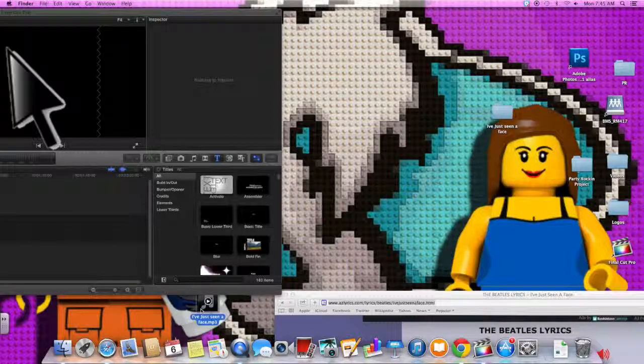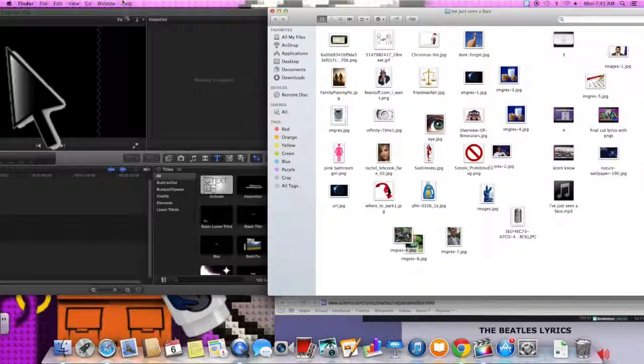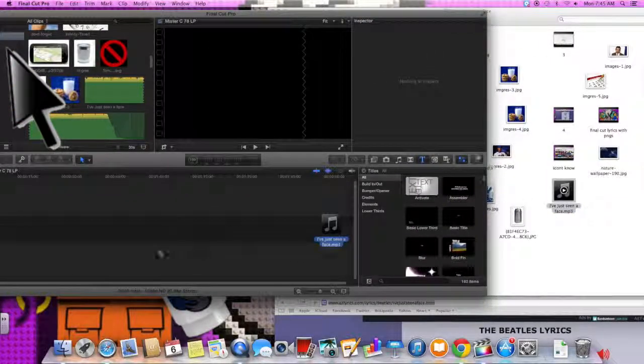I'm going to put it in my folder, I've Just Seen a Face, because this is going to have everything that has to do with my project all in one place, which will make it easier for Final Cut to do its job. So I'm going to move this over. First thing that goes in is the song.